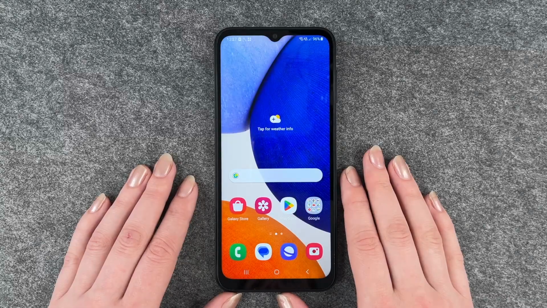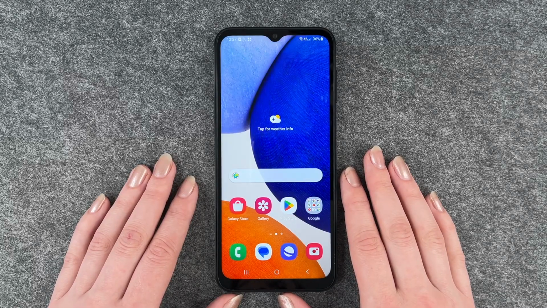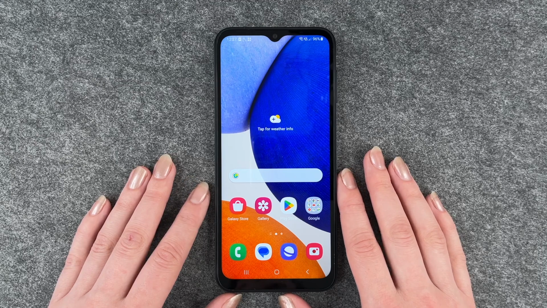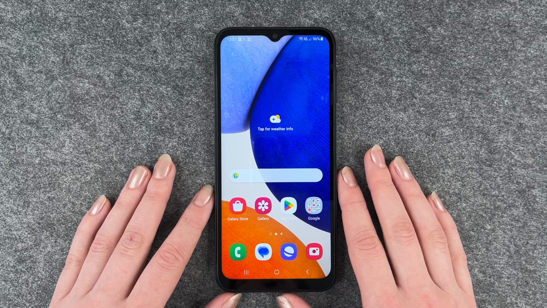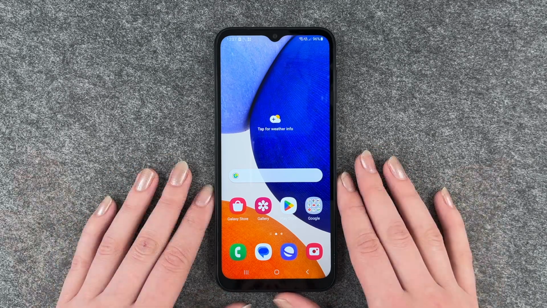Hi buddies, welcome back. It's Anne-Sophie and today I have the Galaxy A14 5G with me, and together we will go ahead and look where we could change our SIM pin. Maybe you forgot your SIM pin, you can't remember it.